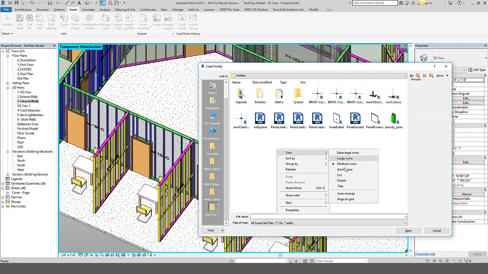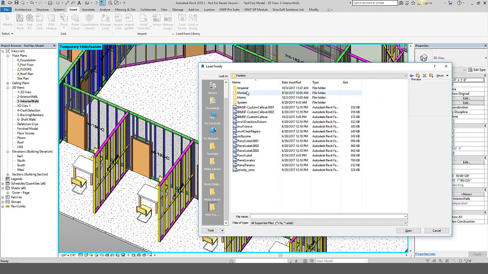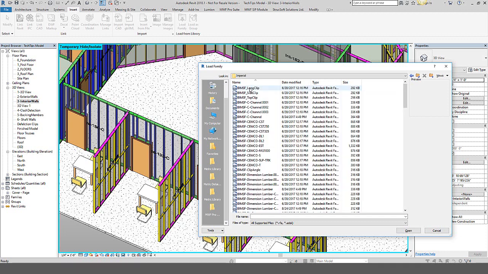Let's make it a little more easy to see. I've got an Imperial folder. I've got a metric folder. So depending on what unit we're working in, you can select either one of those. Let's open up the Imperial, and I can see everything that comes with MWF out of the box.